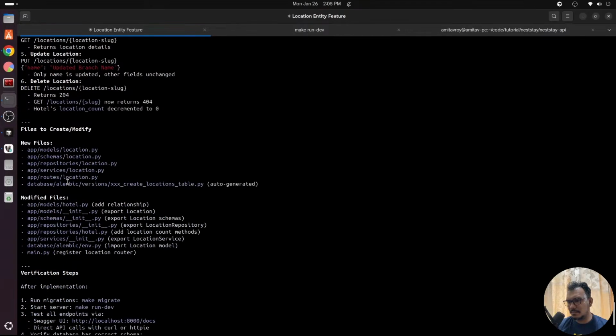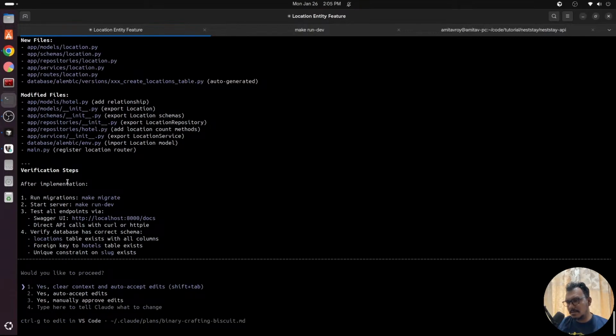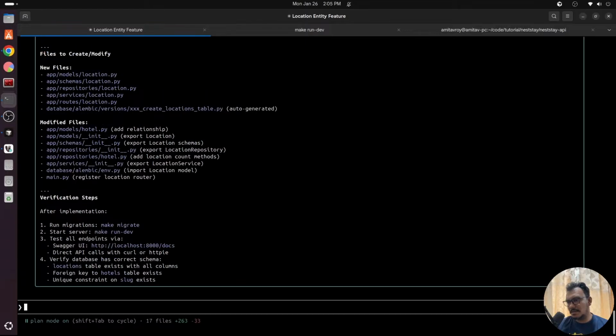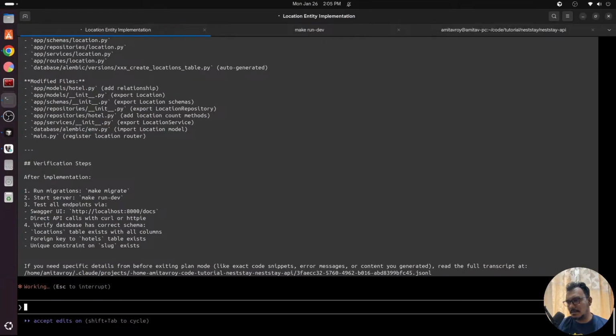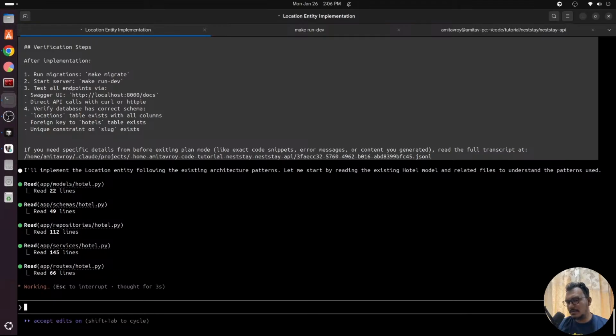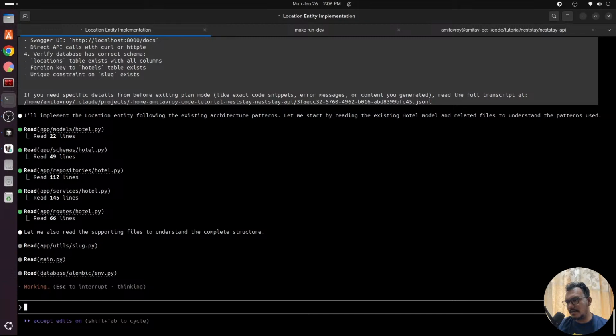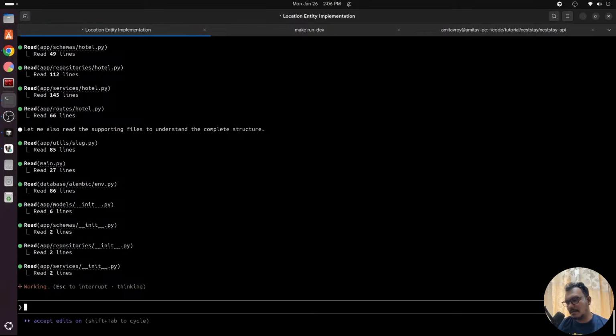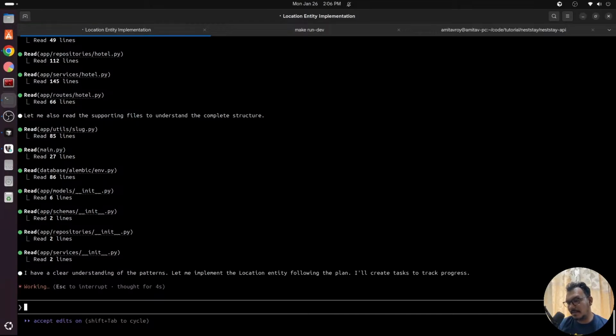Now this is more about code and things. So, clear context or not? Yes. Has it started implementing it? I don't think so. Let me also read the supporting file. I'll stop it if required. I mean, I just want to create the plan for now.